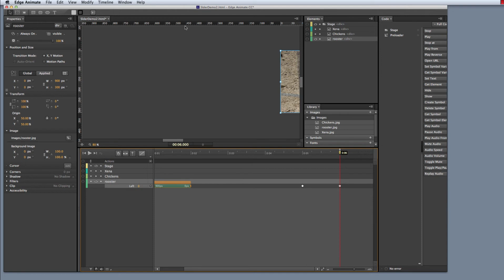Okay, so how far do I want it to go? I want it to go to the other side of 0 where the measurements are negative. So I want it to be at 900, that'll put it outside completely, negative 900. So here where it says left, or over here where it says X, I can do the change, either here on the timeline itself, or here in the properties panel.